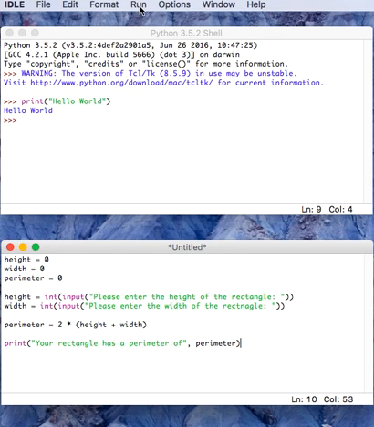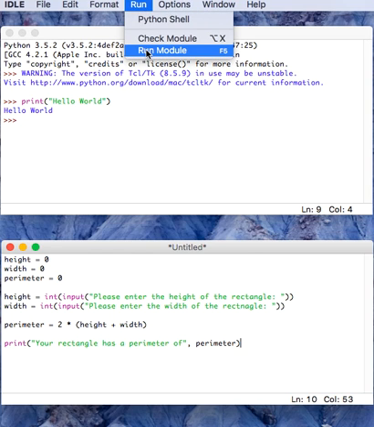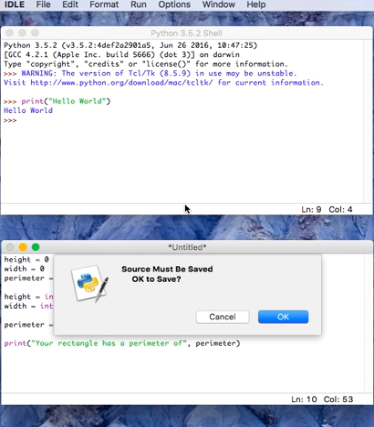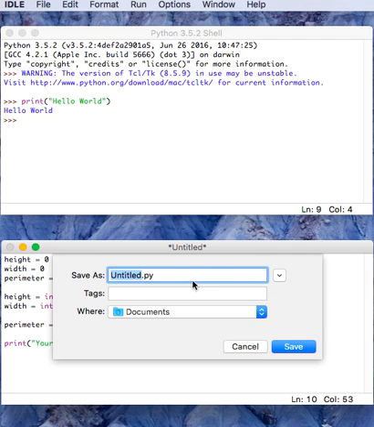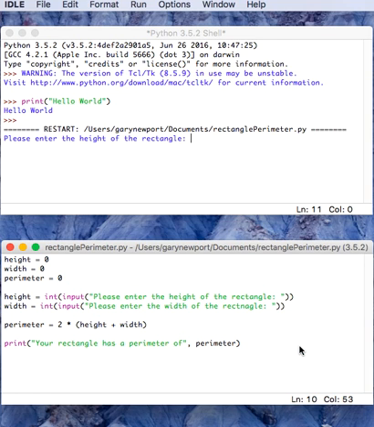I'm now going to go up to the word run and run module. Now the computer's going to say, oh, hold on, you haven't saved your work, just like in a word processor or a spreadsheet. And I'm going to click on OK to save. It's then going to ask me where I want to save it. Now I'm going to save it in my documents area, and I'm going to call this rectangle perimeter. And I'm going to click save. Your save window might look different. Notice by the way that this is a Mac, if you're running this on Windows, but the idea is the same.